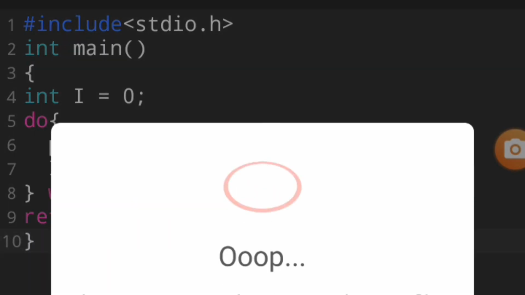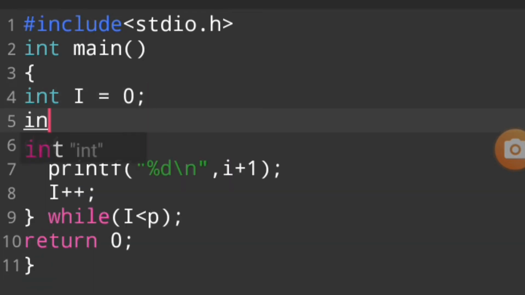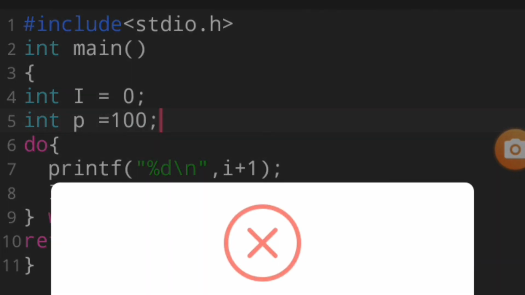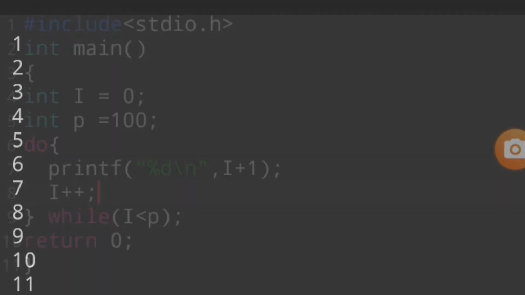So when I run this program, see what happened. This program gave us an error because variable p is not declared. If we say p is equal to 100 and run this program, it gives us another error. It says small I variable you can't use, because variable names are case sensitive. The ASCII value of capital I is different and small I is different. We declared capital I, so we can't use small I. I hope you understand this program. When I run this program, see 1 to 100 is printed.